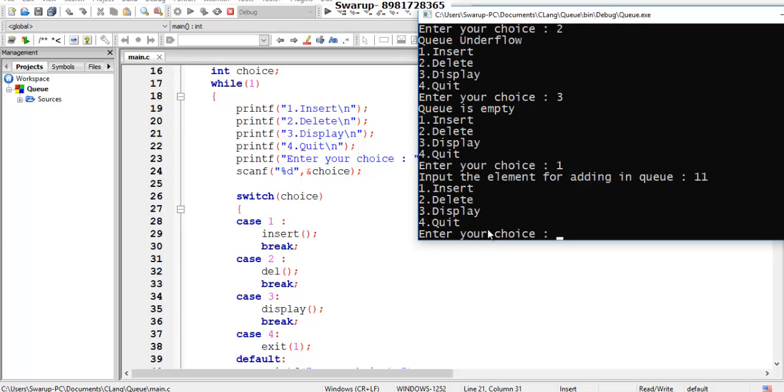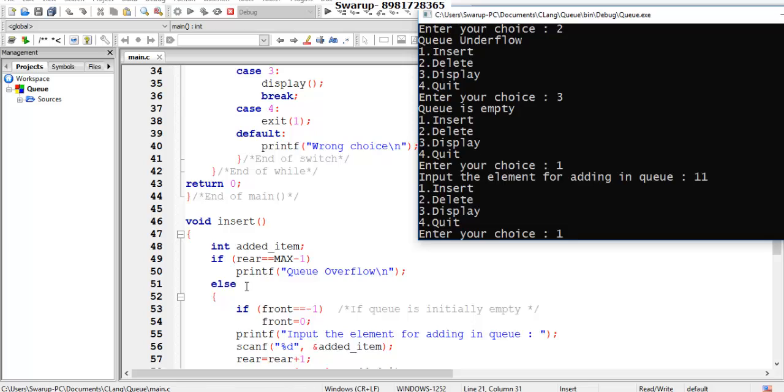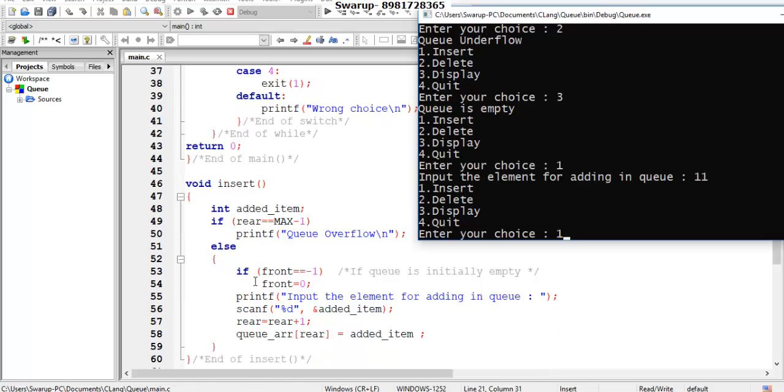So I can go for number 1 once again. Well, in that case, what will happen? Let's come back over here. The rear is 0, but it is not max -1, so this if condition is not going to be true, it will come to the else part. In that case, front is no longer -1 because last time it was, and front is right now 0. So this if condition is not going to be true.